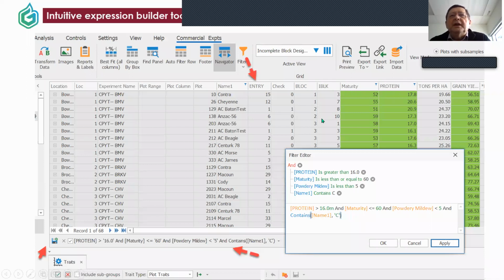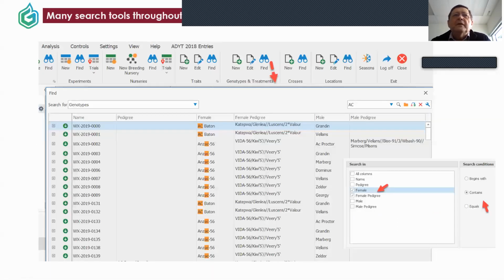There are a lot of filtering tools. Here's a very simple one: protein, maturity, powdery mildew, and something about a name. And you see here, we end up with 68 records. So all those filters can be saved and used over and over again. Again, it speeds up the use of the software.